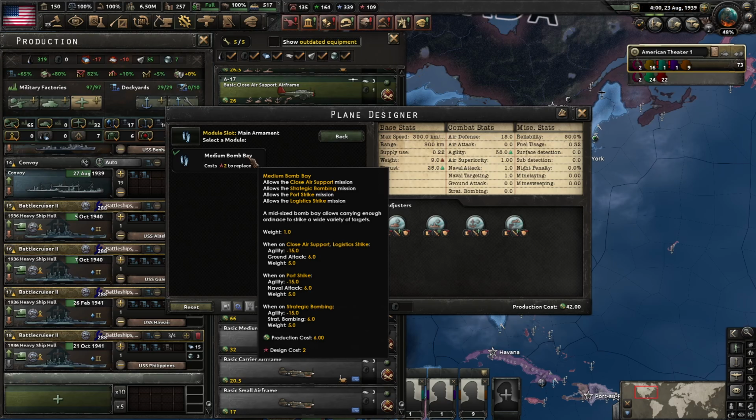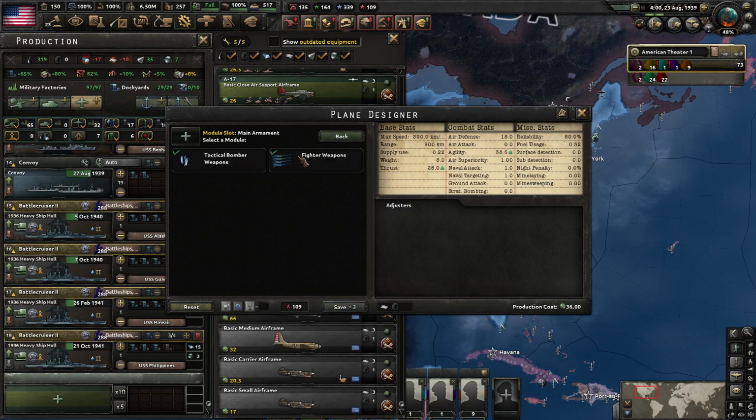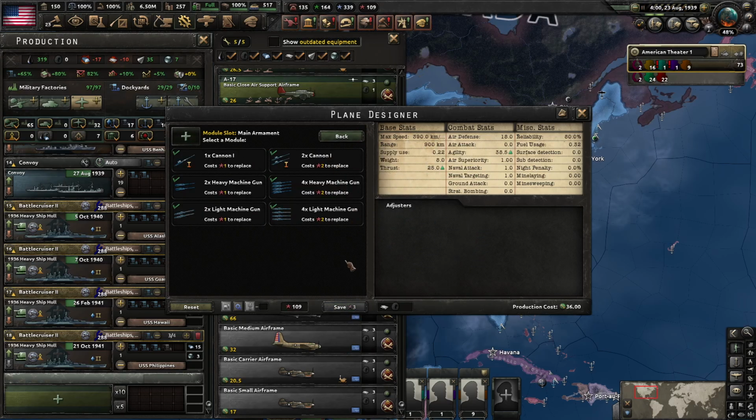It also provides 6 ground attack to all 3 types of categories and reduces agility by 15. So this is going to significantly reduce the agility of this plane while making those types of strikes. I'm not going to use those. I'm going to put some fighter weapons on here.